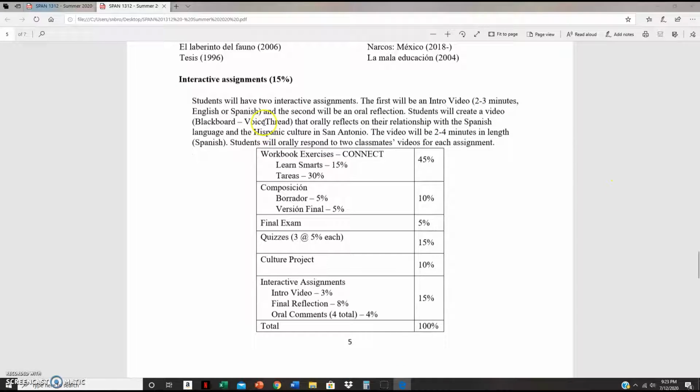And then the last thing we have are our interactive assignments. So you have 2. The first one is an intro video where you introduce yourself to us for 2 to 3 minutes in VoiceThread, and you can use either English or Spanish. Okay. The second is an oral reflection that's going to be due at the end of the semester. Okay, and what you will do is create a video that orally reflects on your relationship with the Spanish language and the Hispanic culture in San Antonio. The video is 2 to 4 minutes long in Spanish. And the way that you interact is you orally respond to 2 classmates' videos for each assignment.